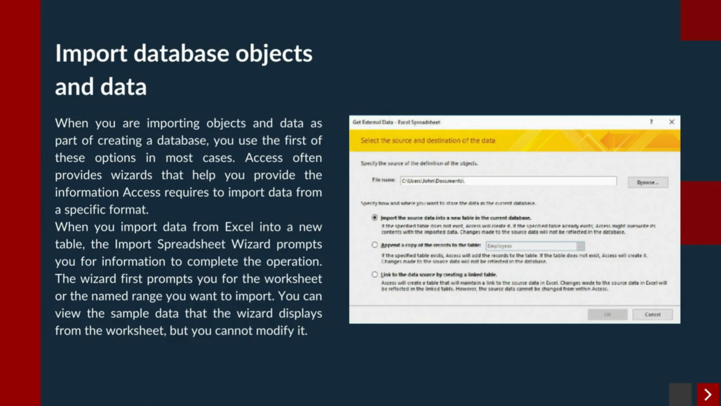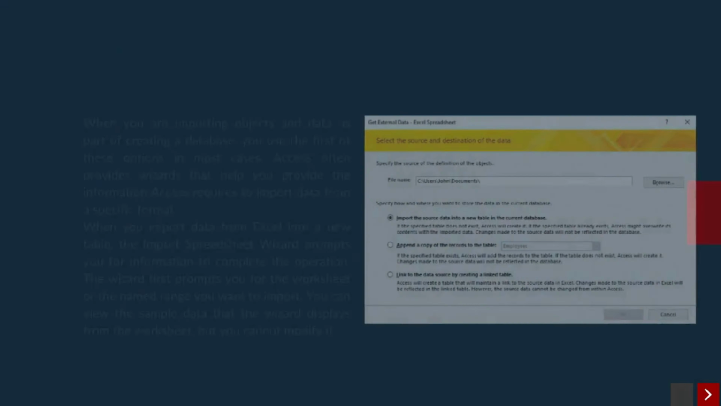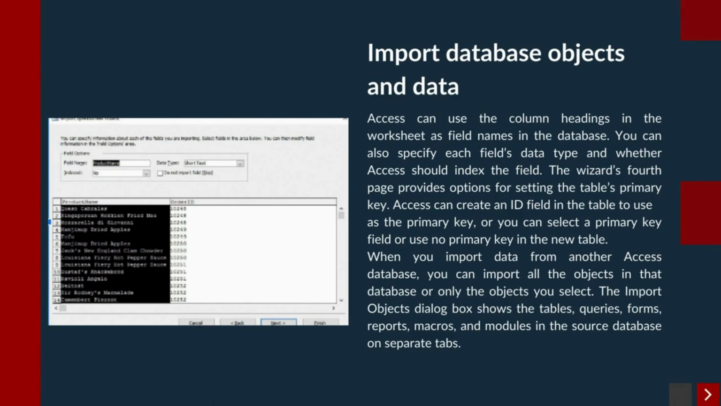You can view the sample data that the wizard displays from the worksheet, but you cannot modify it. Access can use the column headings in the worksheet as field names in the database. You can also specify each field's data type and whether Access should index the field. The wizard's fourth page provides options for setting the table's primary key. Access can create an ID field in the table to use as the primary key, or you can select a primary key field or use no primary key in the new table.